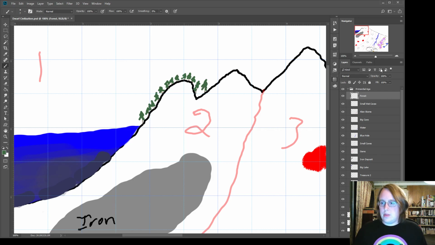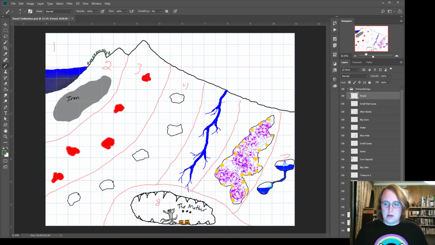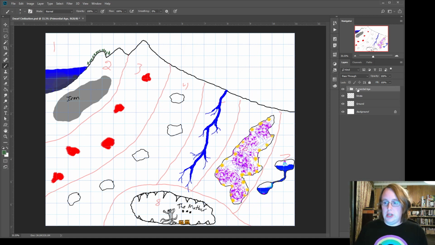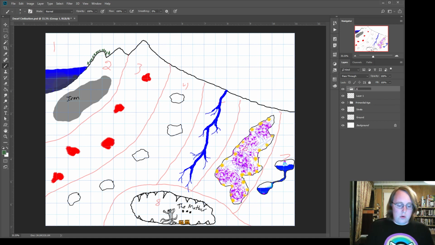There we go. Alright. So here's our world as it was and as it always will be in the Primordial Age. But Primordial Age is not forever. Something changes eventually. You have the dawn of civilization, the age of the dwarves.